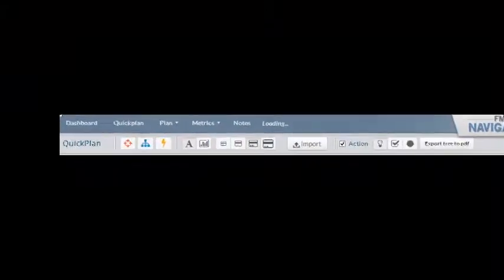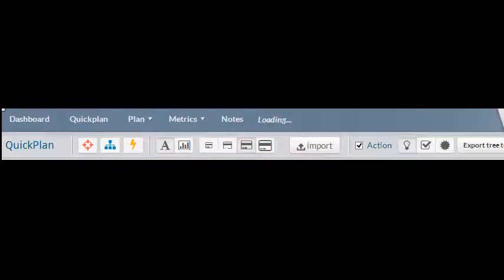The second is found within the Quick Plan section itself. As you can see, these controls are almost exclusively icon-based.